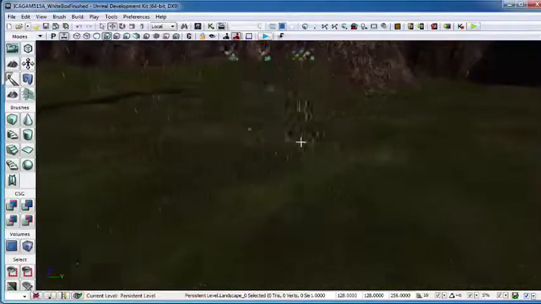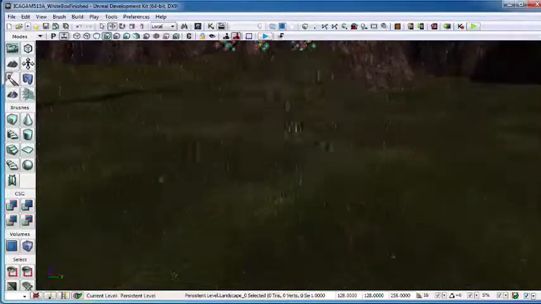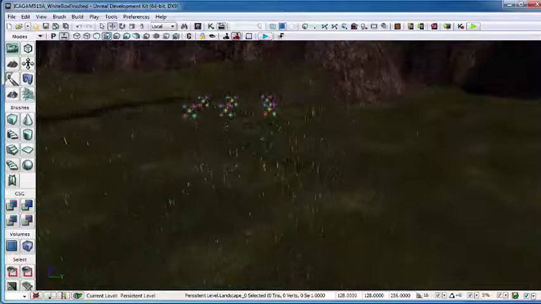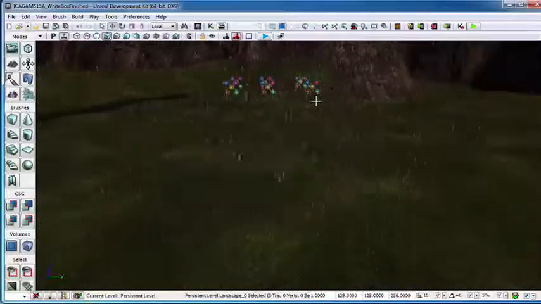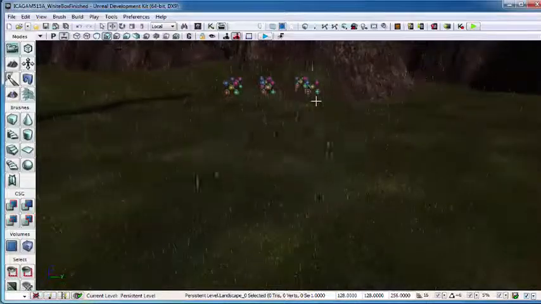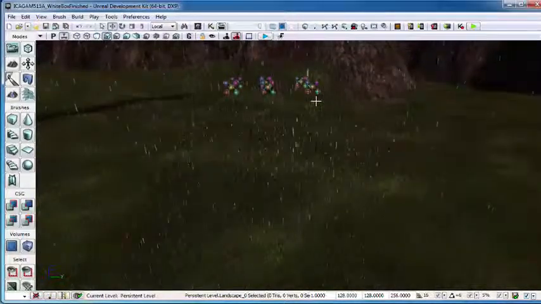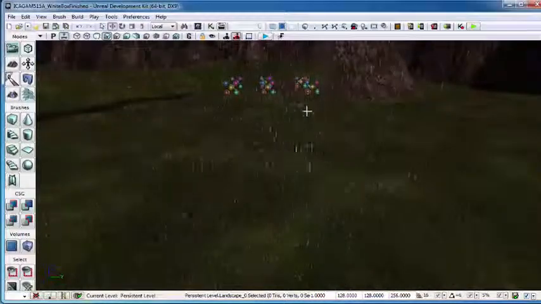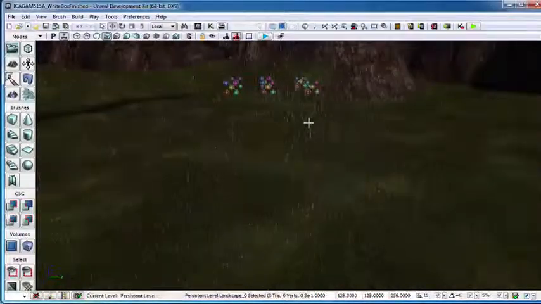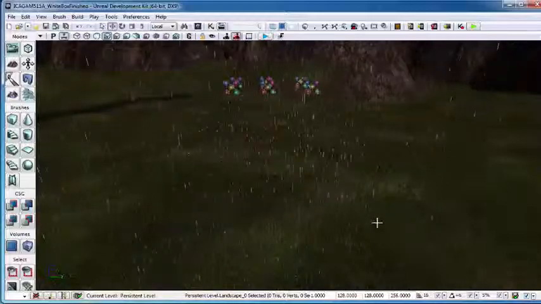So what I'm going to show you now is a little tip on how to actually attach these effects to the player so that the player can actually walk around and have these effects follow them so that they're not needed throughout the entire level. So we'll do that in the next video.